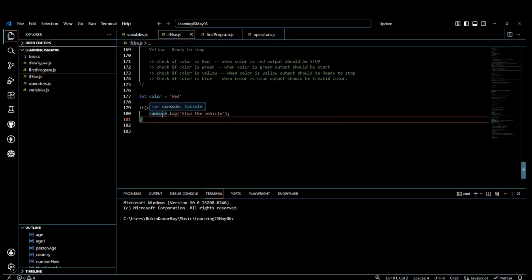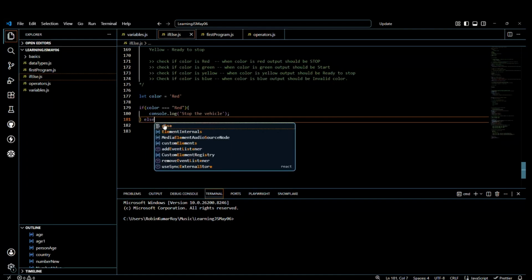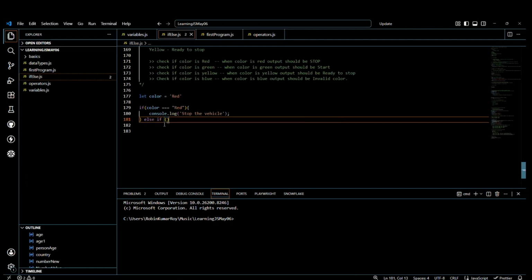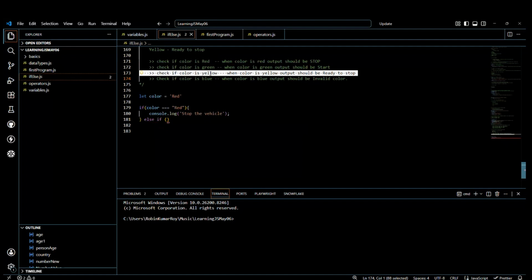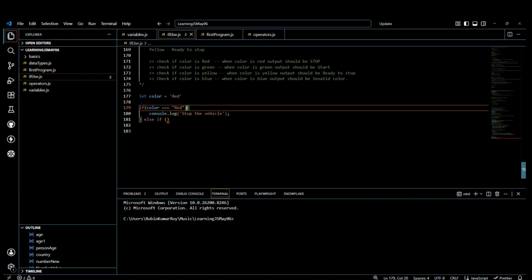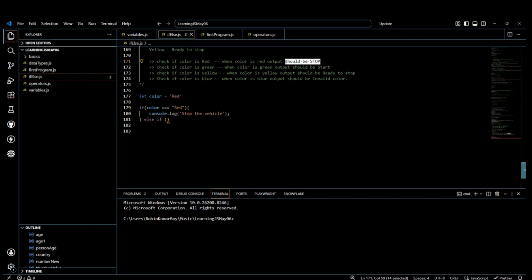Now what will be the other case? Here we'll also have else if. Why? Because apart from red, there are other two colors also. It can be green, it can be yellow, it can be some other color as well, an invalid color. So in a traffic signal, there are three different colors that are mandatory: one is red, one is yellow, and one is green. It means that we'll have at least three if statements, one for each color. So first we have written if color equal to red. So when the color is red, what should be the output? The vehicle should stop.